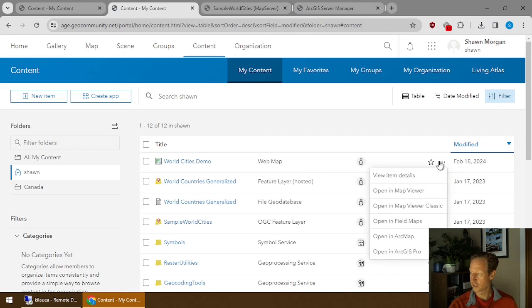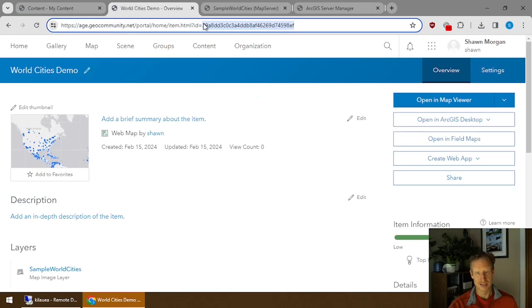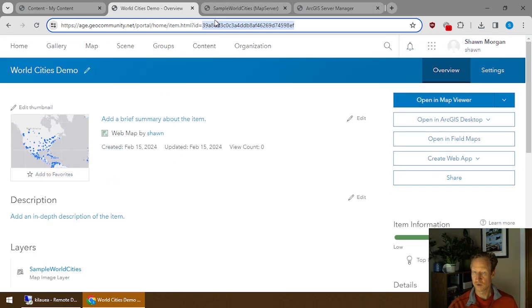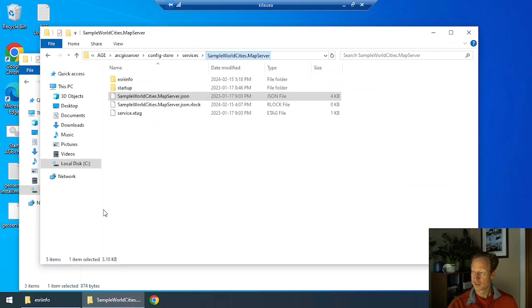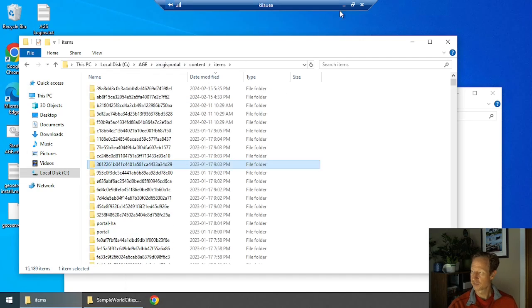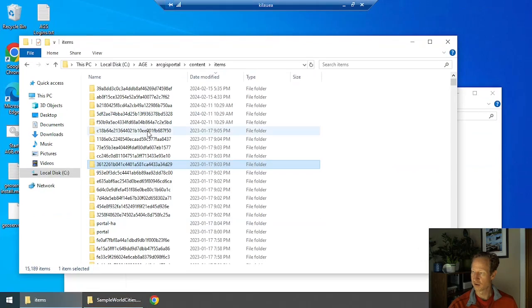So let's just take a look at this item's details. And now we're going to get a new ID number. And this ID is using this. So let's go find this in ArcGIS Portal. So on the computer, let's go to, sorry, not ArcGIS Online, ArcGIS Portal. So if I go back to the items, and I need this item number, so let's just copy this. We'll go back to the remote desktop. We'll just search on this item.